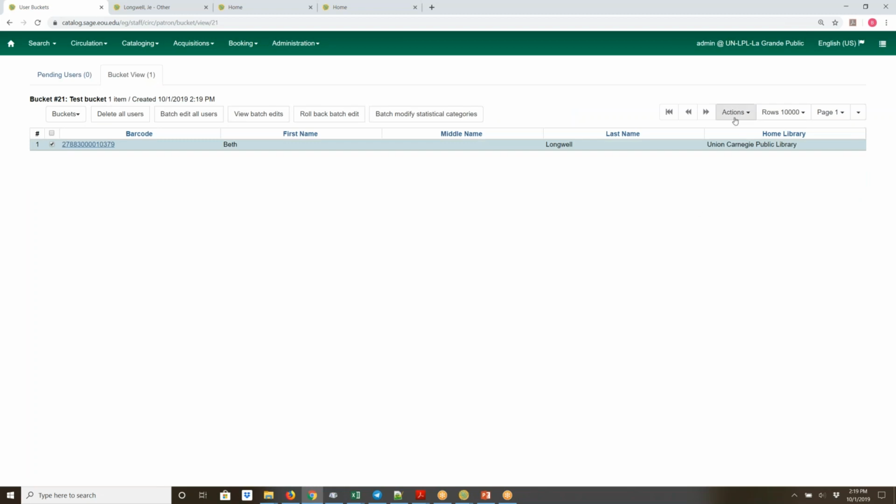I can click on this. Obviously, if you're doing a bucket, you probably want to do a similar action for more than one patron. But just for the sake of this exercise, we can just show this one. And under actions, I can individually edit selected users. I can remove it from the bucket. I can batch modify statistical categories if I want.